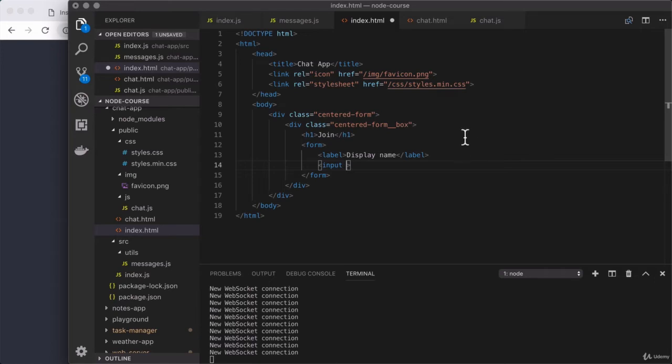Now we are going to set up some attributes for this input. First up, the type, that'll equal text. It's a simple text field where they can type anything they'd like. Then we'll go ahead and give this a name. I'm going to name it username. From there, just a couple more. We're going to set up placeholder to show some text in the input when nothing is typed. I'll just match it up with the label. So that would be display name.